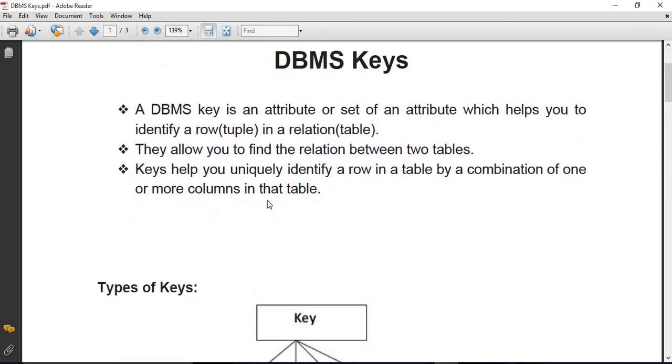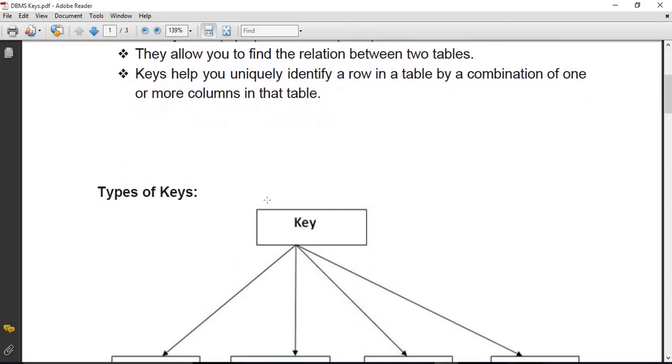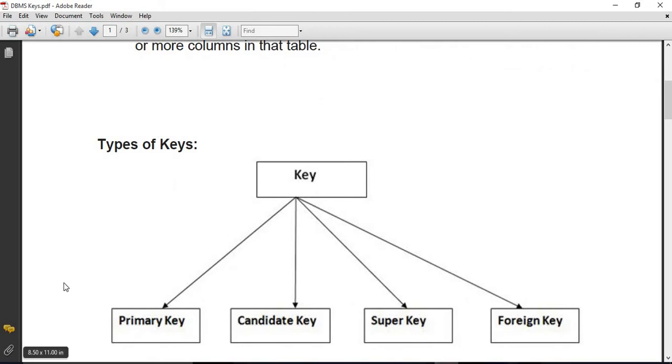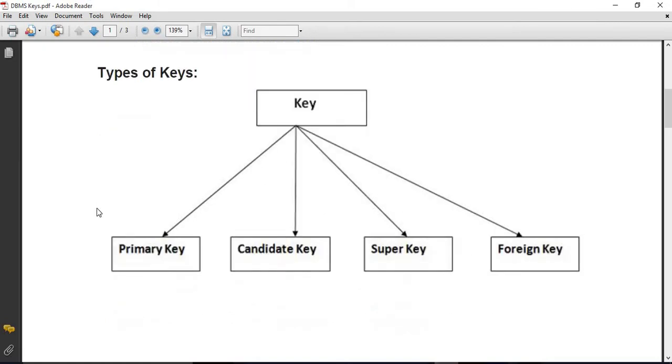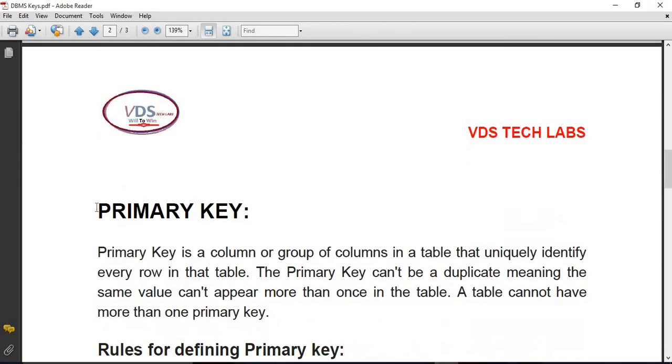Now let's start types of keys. There are various types of keys, but I have mentioned only 4 that are very important and very frequently used while we are working on databases. These are the 4 important types of keys: primary key, candidate key, super key and foreign key. So let's discuss one by one, just a basic introduction, starting with what is primary key.